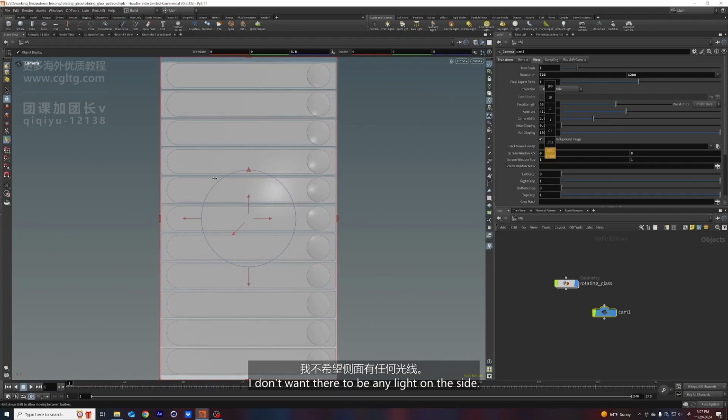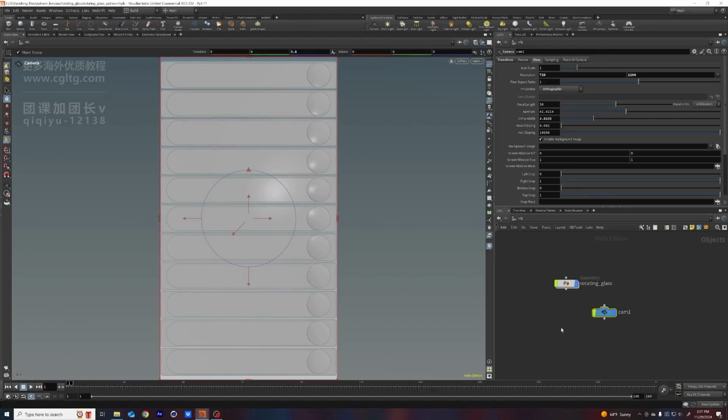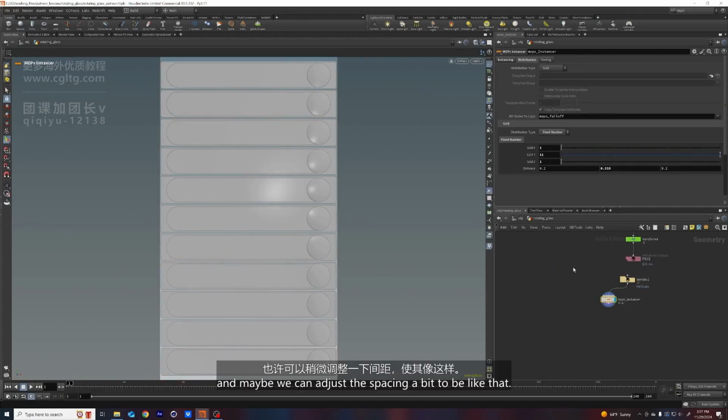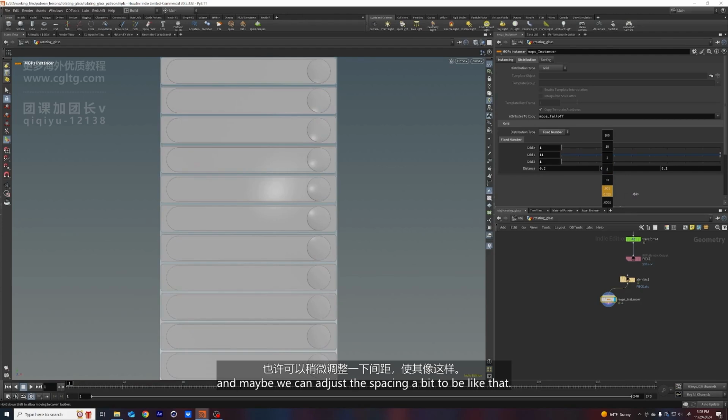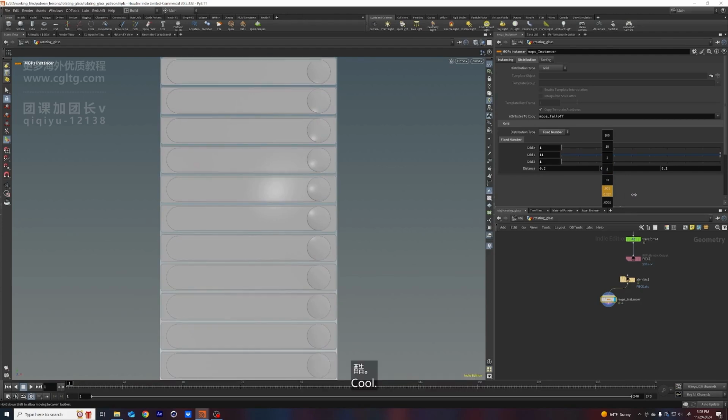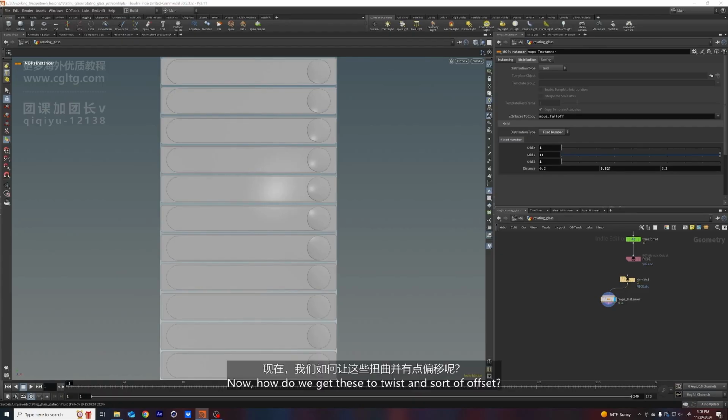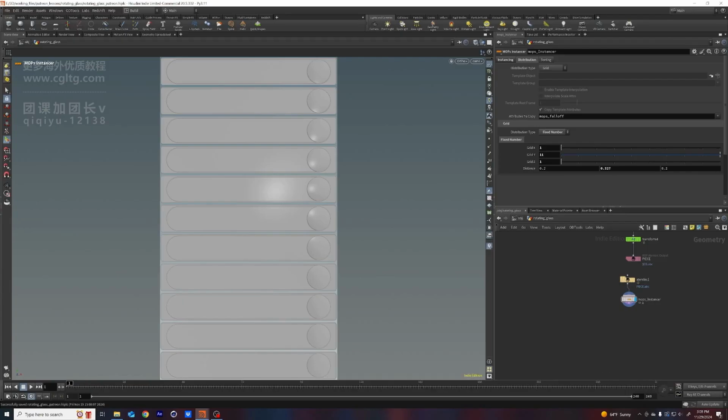I don't want there to be any light on the side. I want these to come right up to the edge. So like that. Okay, cool. And then let's come back in here and maybe we can adjust the spacing a bit to be like that. Cool. Great. So we've got that. Now, how do we get these to twist and sort of offset?